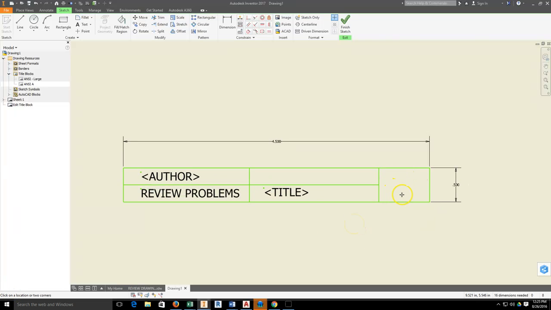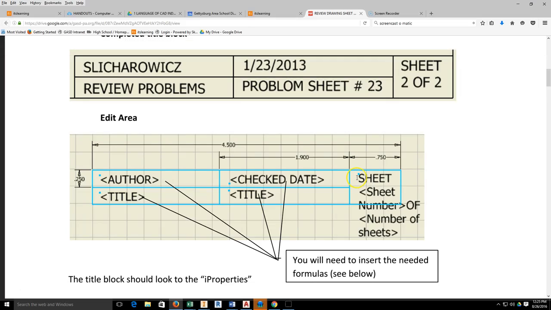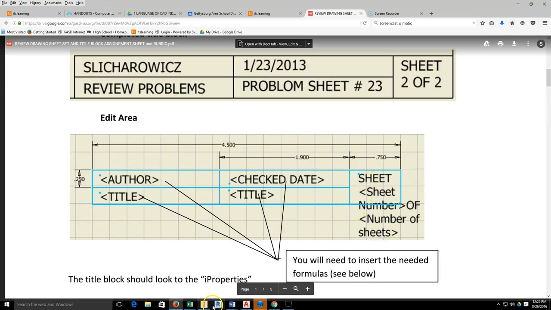The next piece I want to show you is how to add the area over here for the sheet. We're going to use text to create the word sheet. Then sheet number is going to be an iProperty. The word of is text. And then number of sheets is again an iProperty. We'll have to hunt a little bit to find all of this.